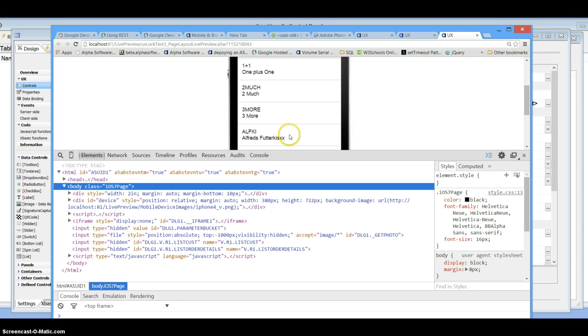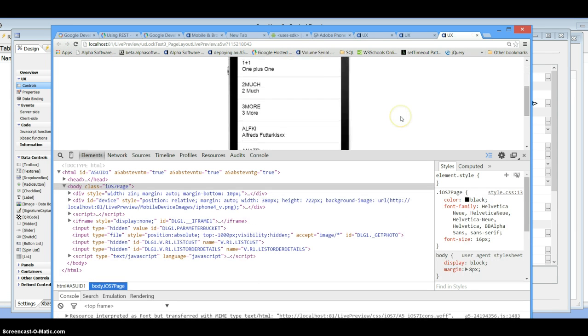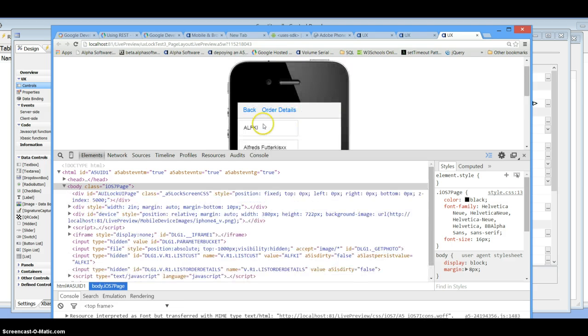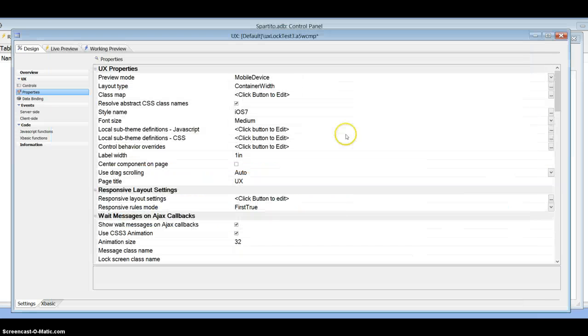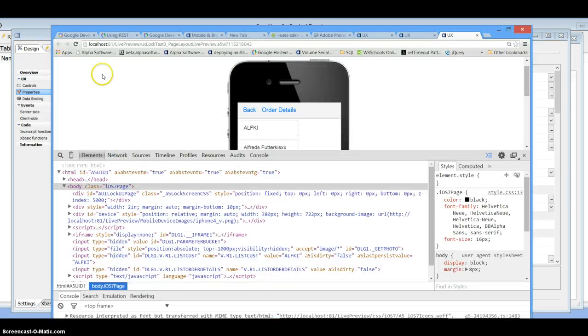I'm just going to pick Alfred's whatever. So there's our lock. And so I'm just going to refresh that. And I'm going to do that again. And you'll notice that the icon for, what is it? Show wait messages on Ajax callbacks. I've got checked on. If I turn that off, then no issue.